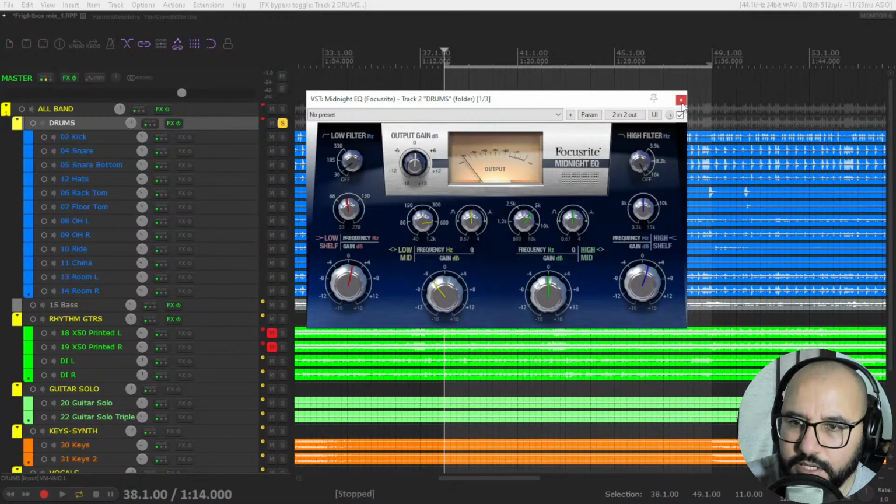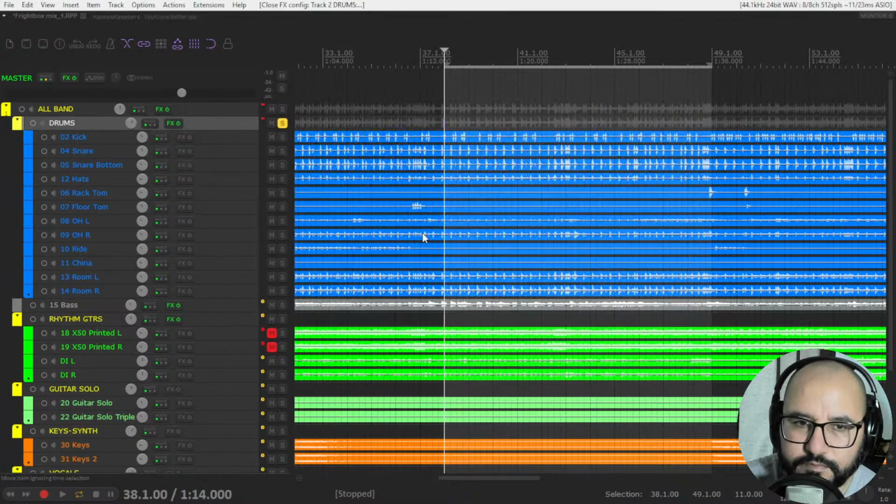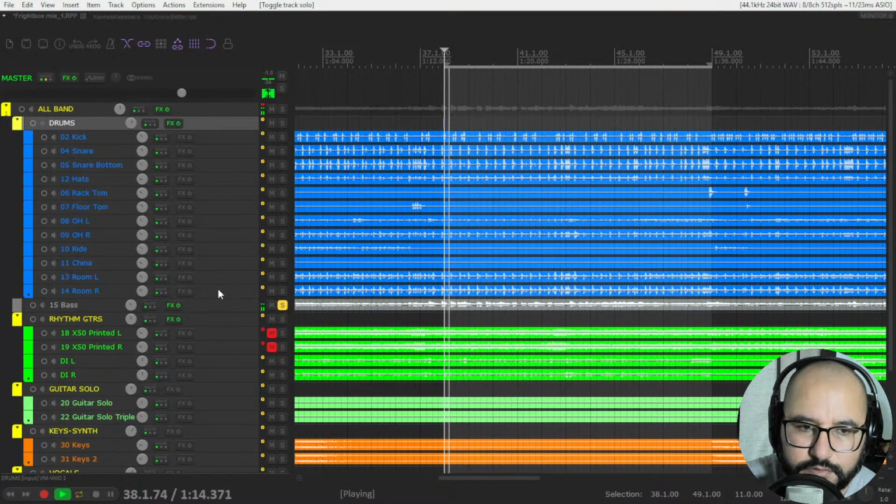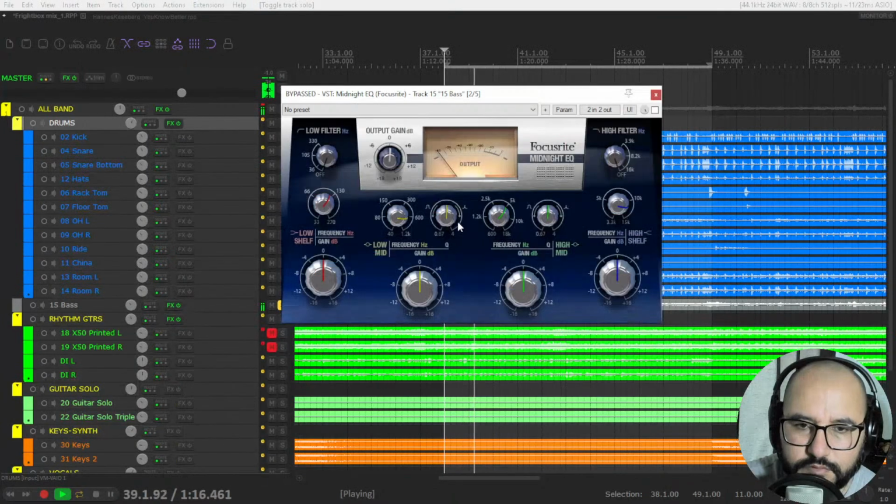Okay, let's check out this equalizer here on the bass guitar. Let's cut a bit up to 8K. Let's remove some boxiness. Let's find it.